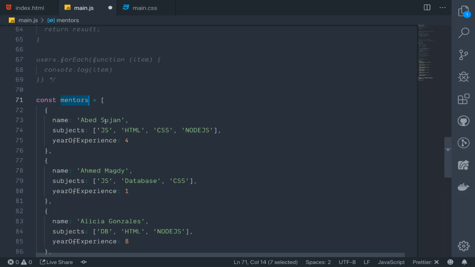So we have mentors. It's an array of objects, and each object has a name, and some other fields. Okay? Make sense? This is the array of mentors. It's an array of objects. Each object has a name and some other fields, like subject, years of experience.